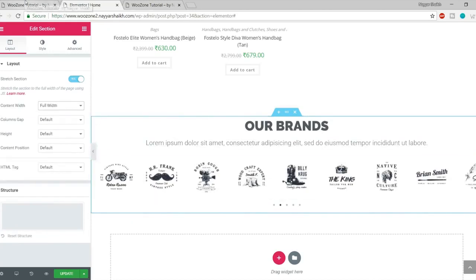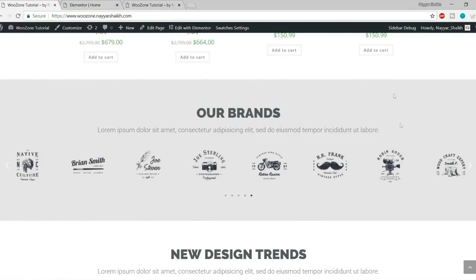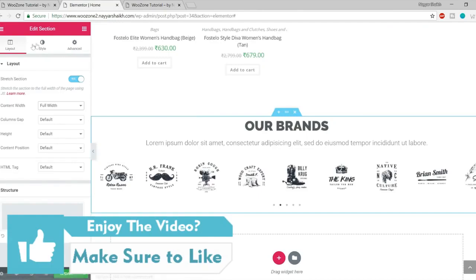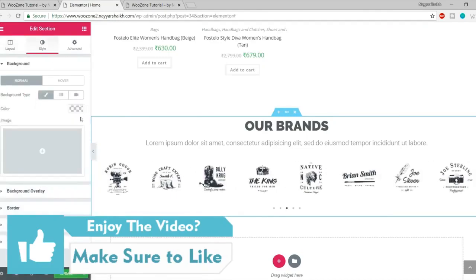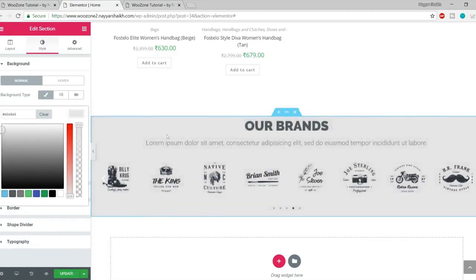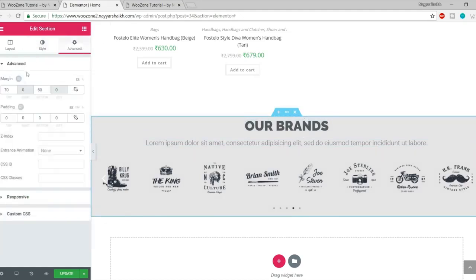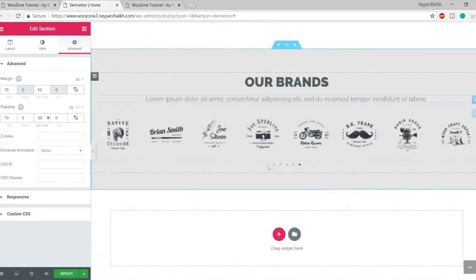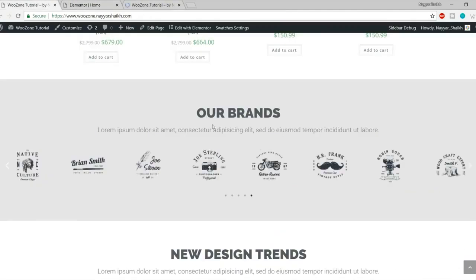Also, the background color is quite different. It is light gray, and we have some gap at top and bottom. So let's do that. Go to style, background color. Let's change this to E8, which looks better. Then let's add some gap at top and bottom. Go to advanced and add some padding this time: 70 pixels top and 50 pixels bottom. As you can see the changes over here, click on update. With this we have this section as well.